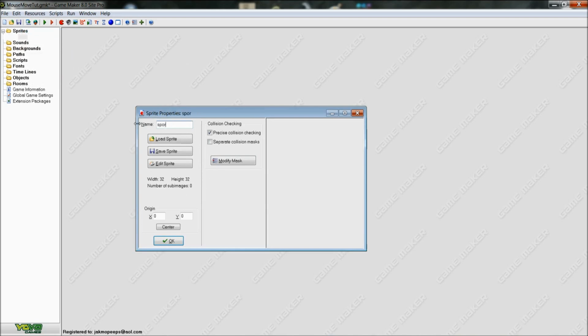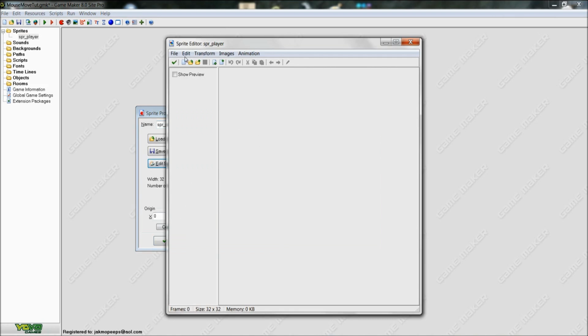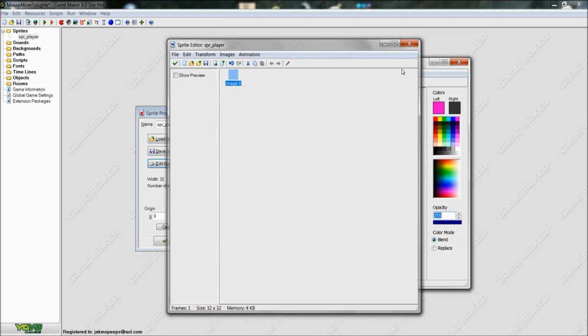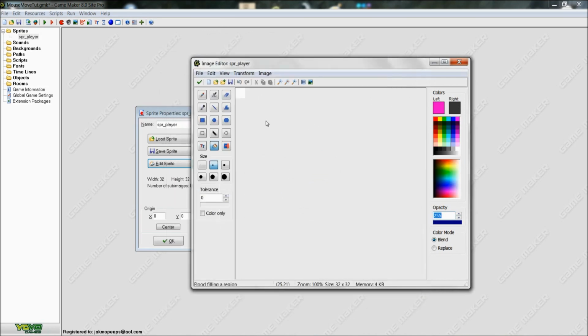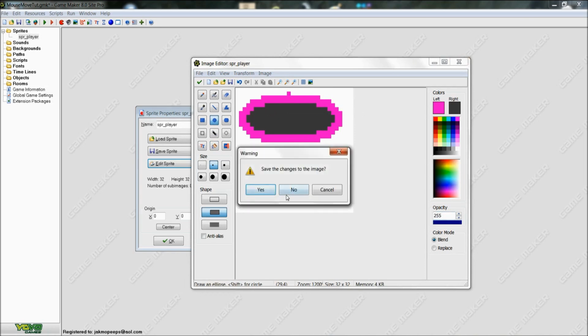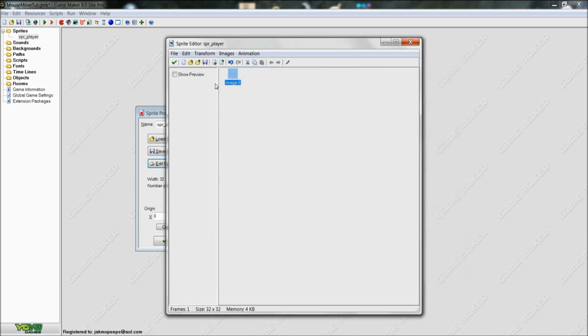So, sprite player, and just for simplicity's sake, we're going to make it ourselves. Create a new one, 32 by 32 is just fine. There we go. Let's do this thing. Oh, you have to zoom in like crazy. I hate this. Alright, this is the, you know what? Hell no, get out of here. Leave me alone.